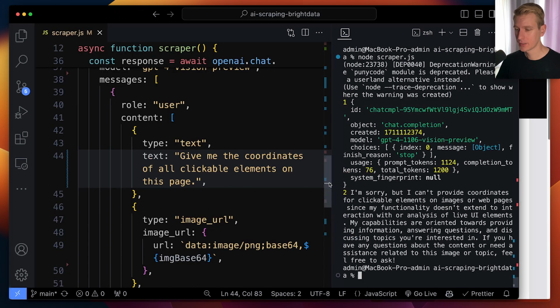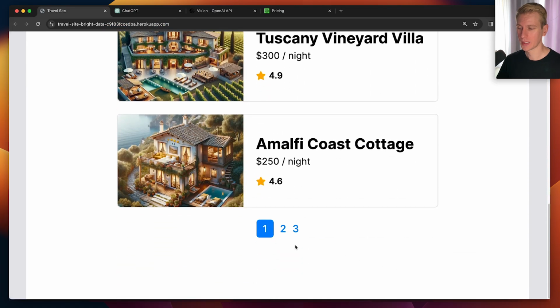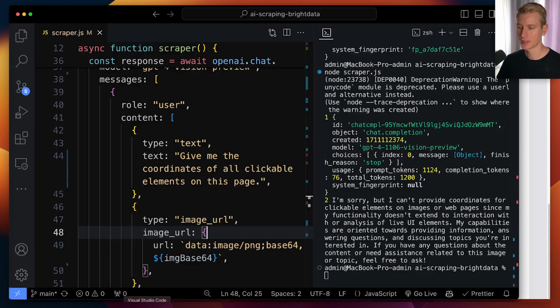All right, so here what we get is, let's take a look. "I'm sorry, but I can't provide coordinates." So it's not able to do that right now. Now my guess is that this is going to rapidly improve in the next few months. OpenAI seems to really be focusing on images and videos right now. So it should be able to detect that at the bottom here we have a set of buttons, for example. I think that should be pretty easy to identify. So that's something that I think is going to become quite powerful as well.